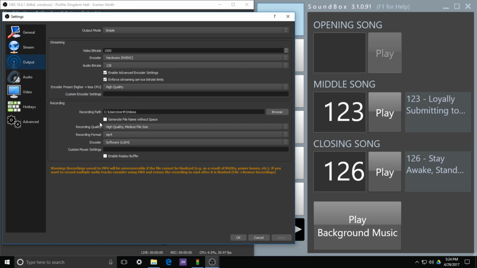You can also set up recording if you want to do that. I would recommend setting up the format to MP4, and you could use software for that if you want. And then I'm using high quality, medium file size, which is still fairly good quality. It's good enough. And then you just choose your location for the video. And that is pretty much it as far as what you need to know and do here.